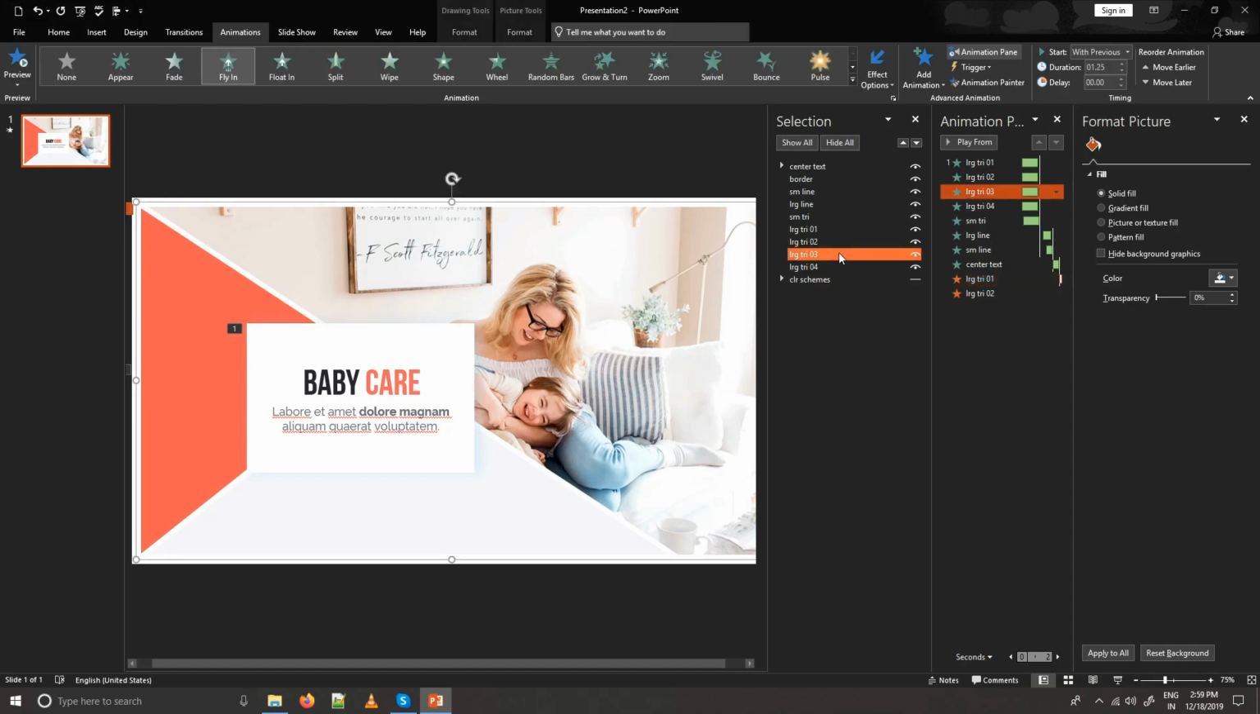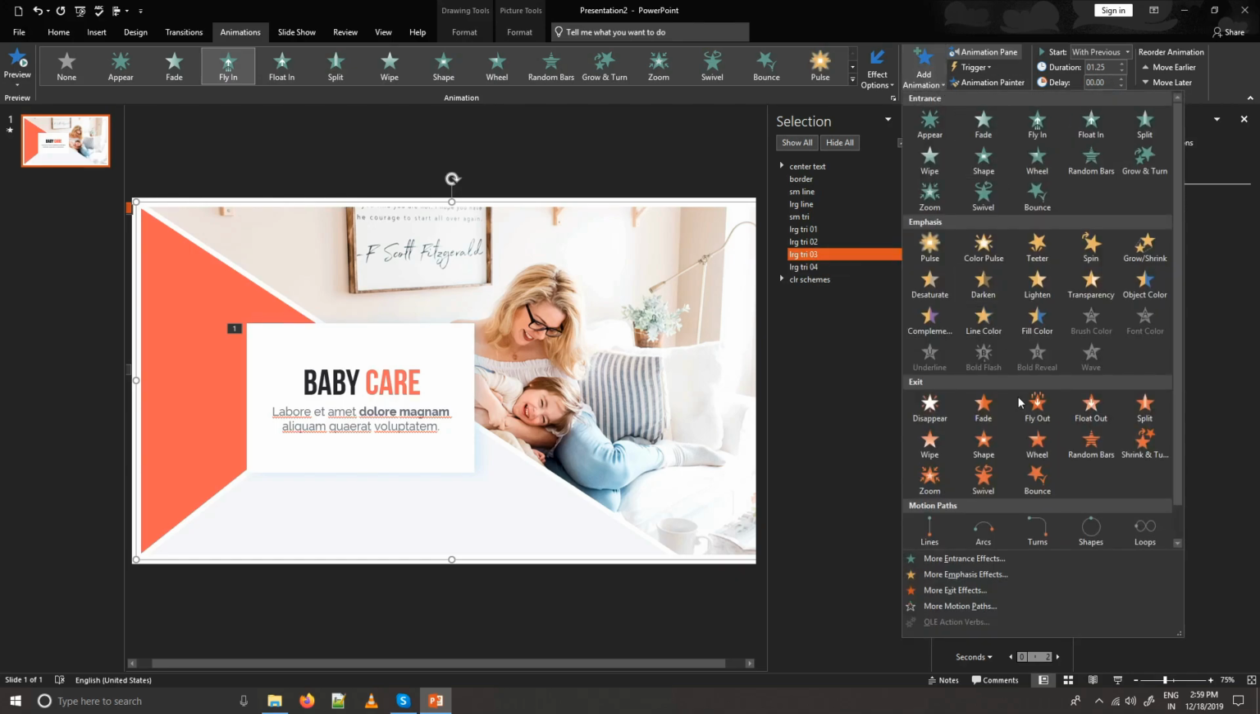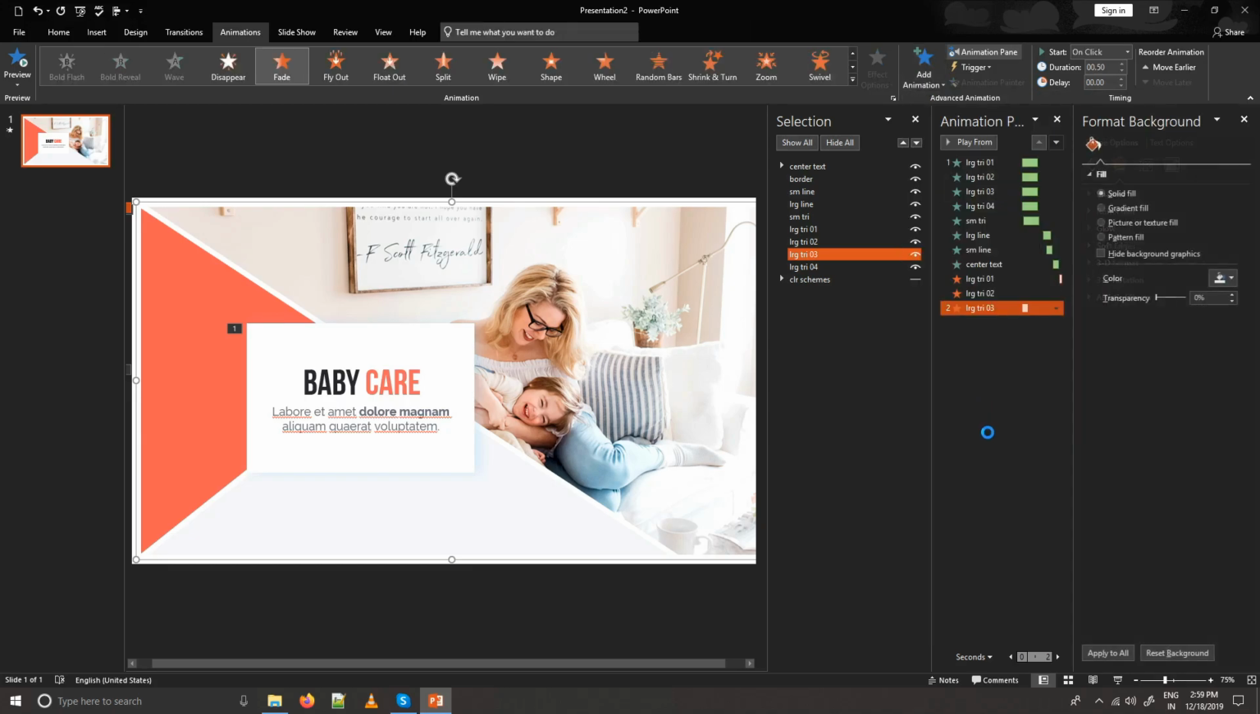Now select the third large triangle image, add animation and apply the same fade effect on exit. Change its animation to after previous rather than on click. Duration is going to be 1.25 and delay will be 0.25. So we are done with all the animation.